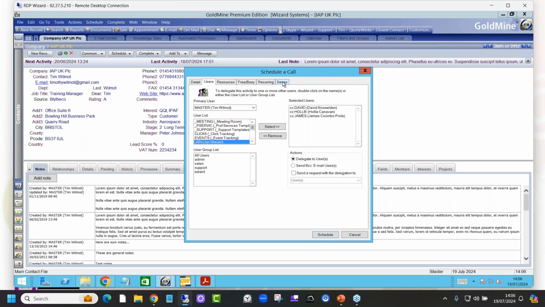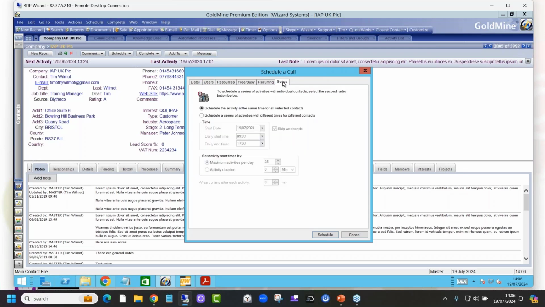Now we're nearly there. Now we click on series. As I say, depending on the version of GoldMine you've got, that's been labeled differently over the years, but we've got series. And the default is that one there, schedule the activity, same time for select contacts. But we want to select this one here. Schedule a series of activities with different times for different contacts.